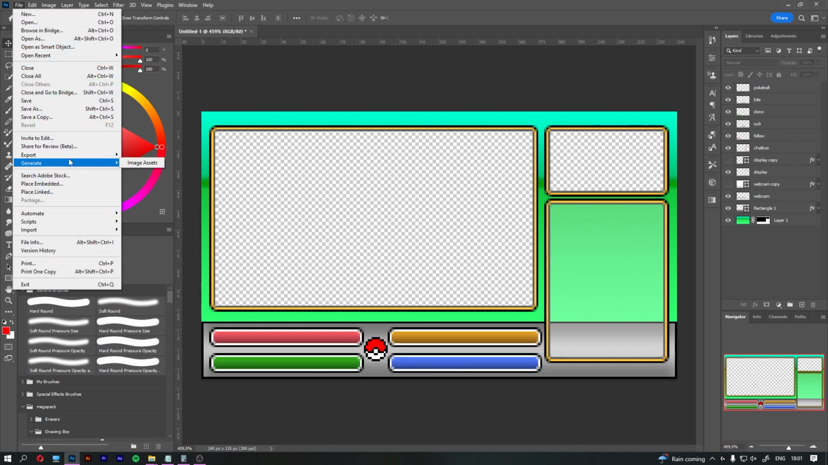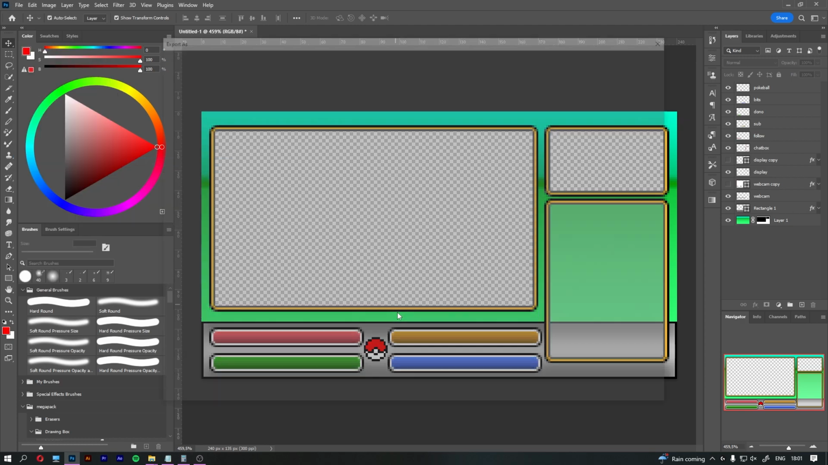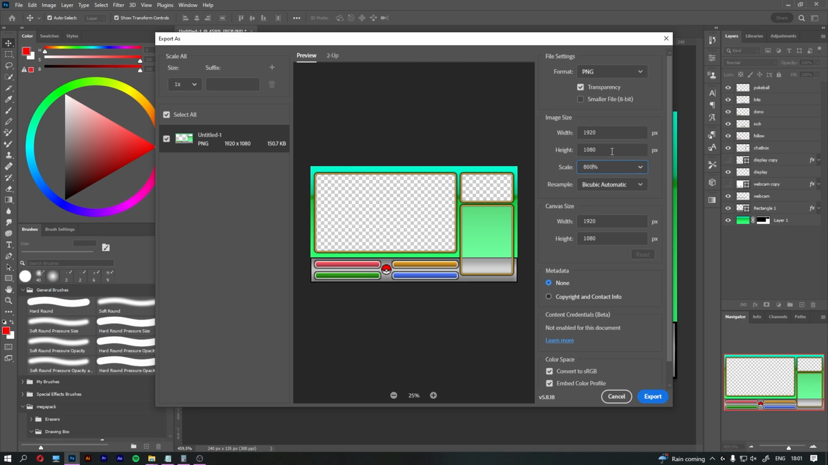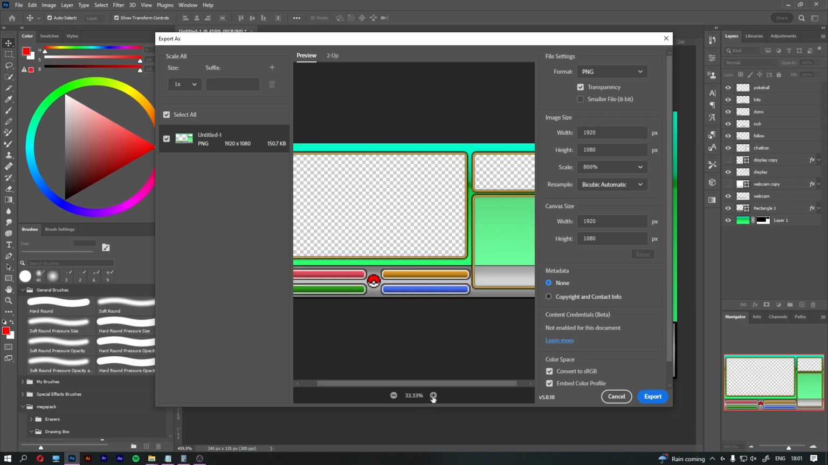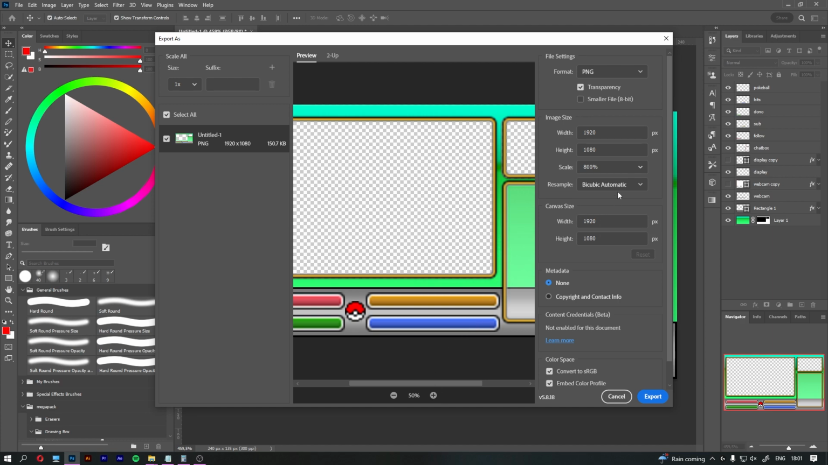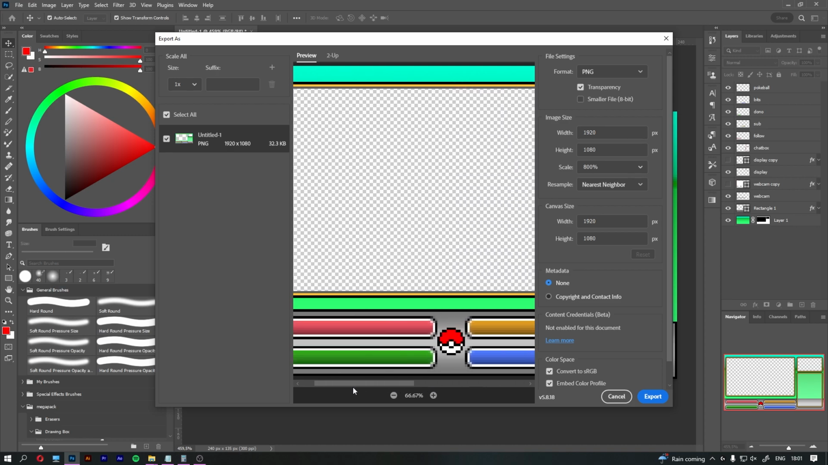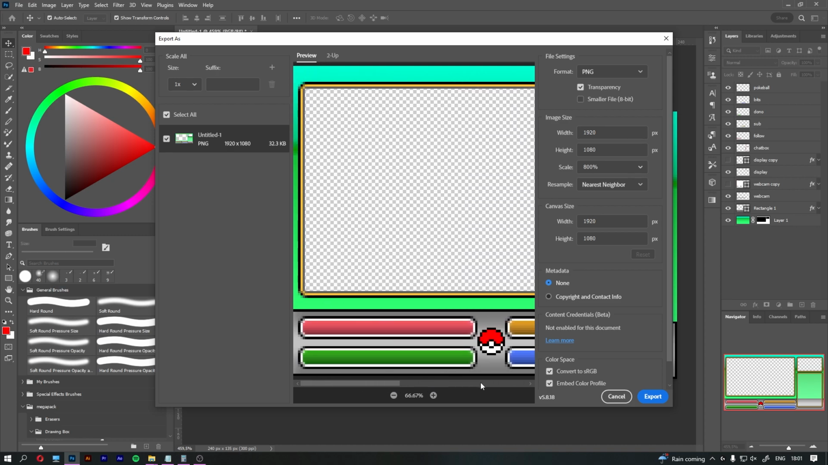So select file, export and export as. And now what you want to do is scale it 800 times, or to 800%. As you can see, 920 by 1080. But everything is so blurry. So now select resample and select nearest neighbor. And as you can see, when I zoom in a little bit more, we kept this pixel art style. Okay, export, and we have it ready for importing in OBS.